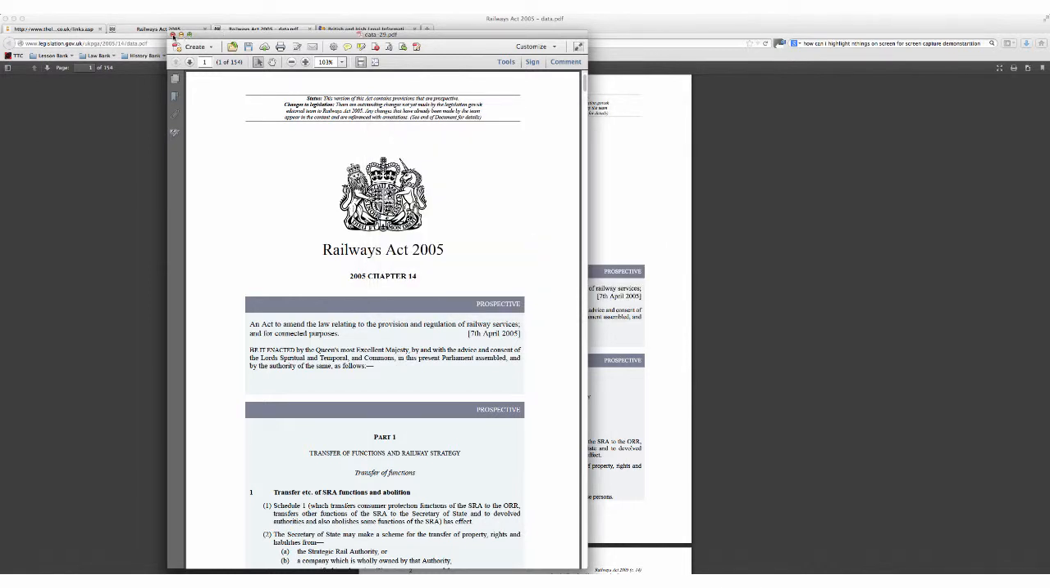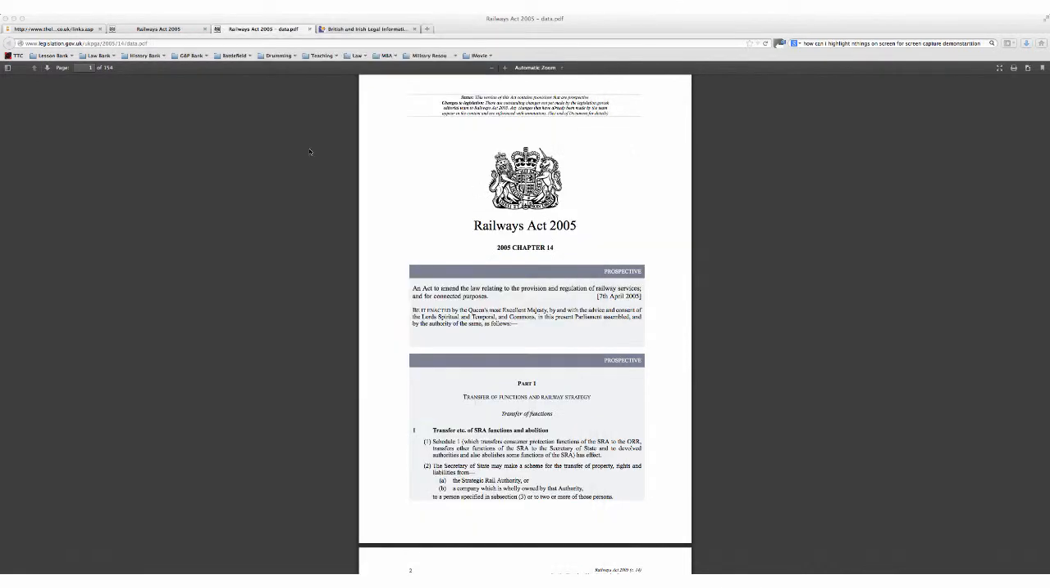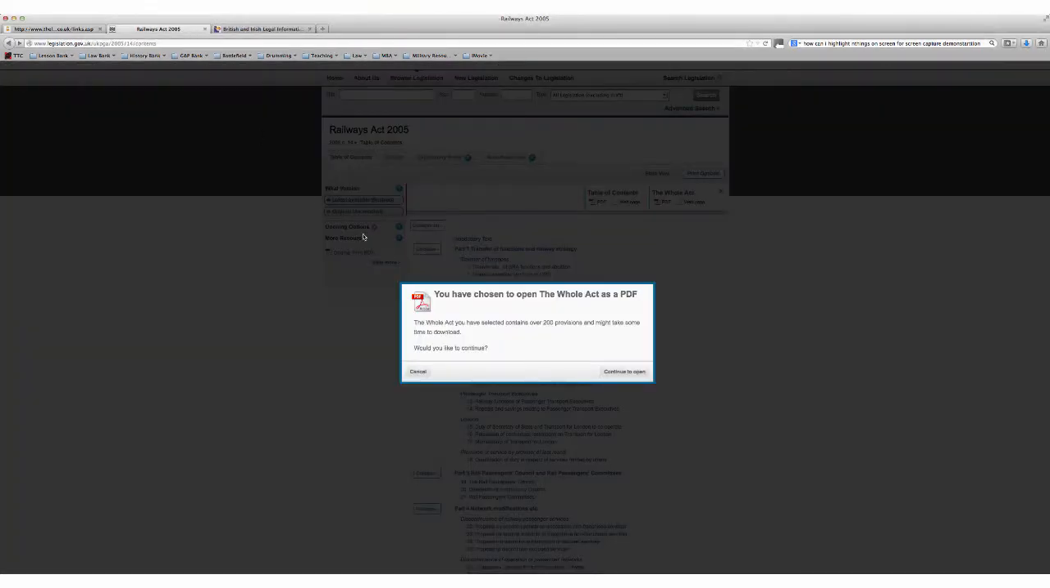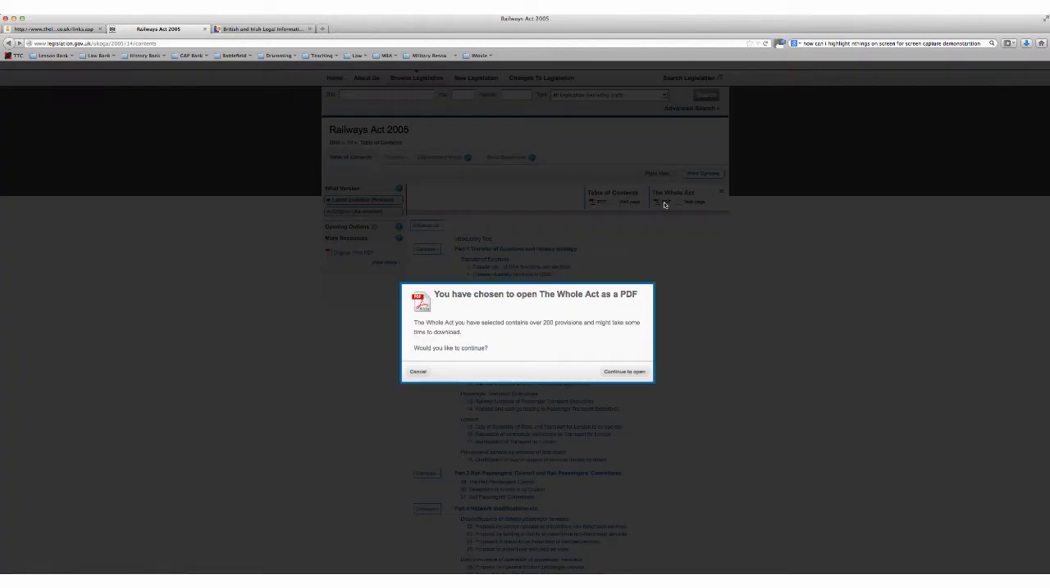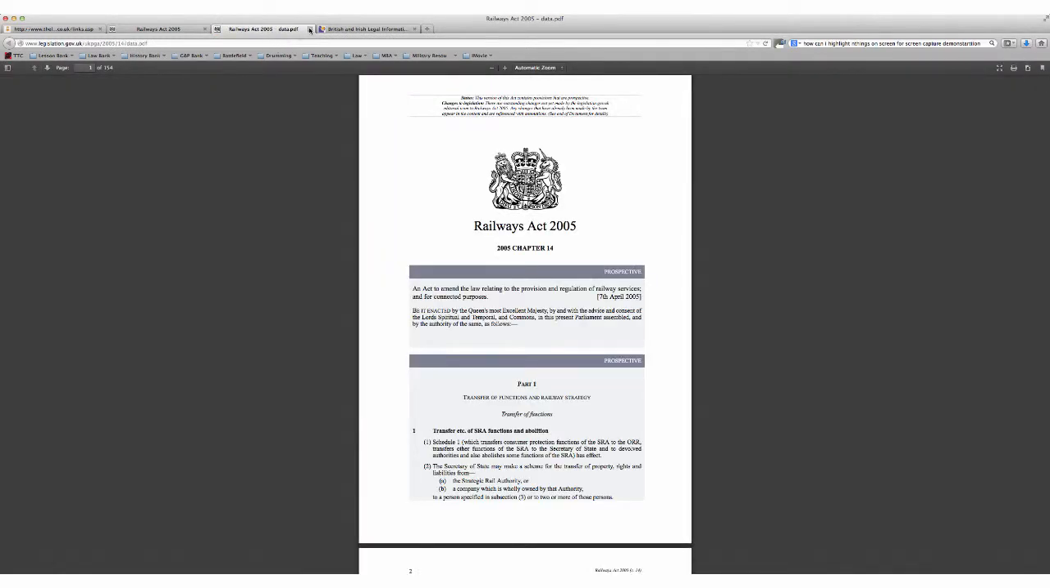Okay. So let's just go back. I'm not going to save. It's just because that opens up in a new window. We're going to go back here. Let's cancel that. We're going to go Print Options, the whole Act if we want the whole Act. Click PDF. It will tell me how large the Act is, and I will open that up in a new window. And then I can download it and save it as normal.